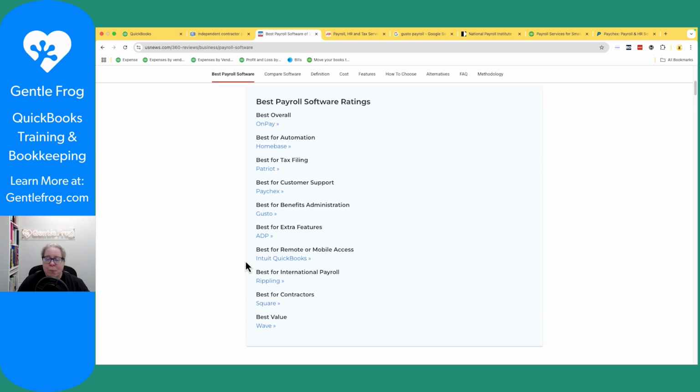Best for remote or mobile access is Intuit QuickBooks. I would never recommend it. I do not help anybody who has Intuit QuickBooks Payroll. Intuit QuickBooks Payroll is almost always going to be messed up, and it's very difficult to fix. So I'm just going to pretend like I can't even see it. It says best for international payroll is Rippling. I don't have any experience with Rippling.